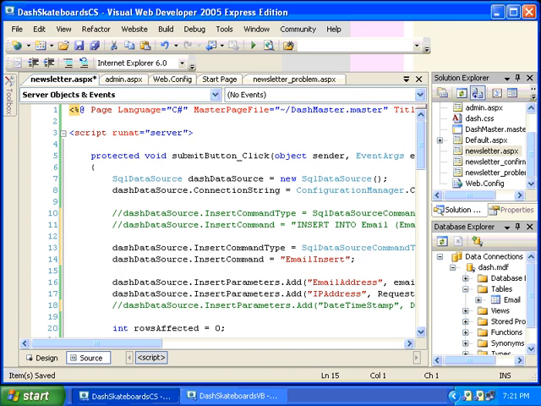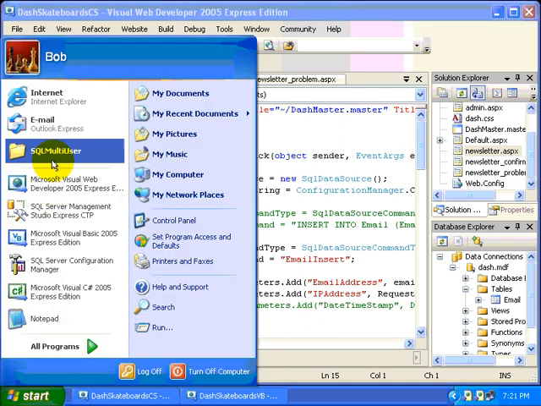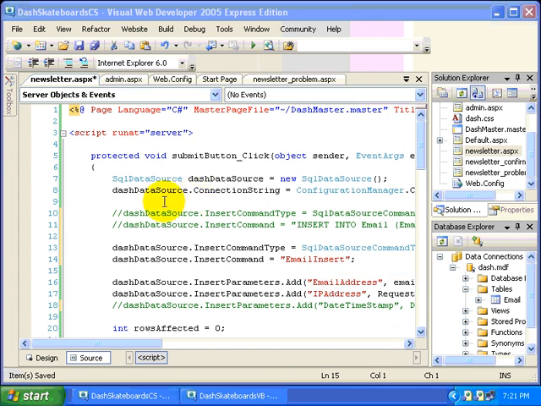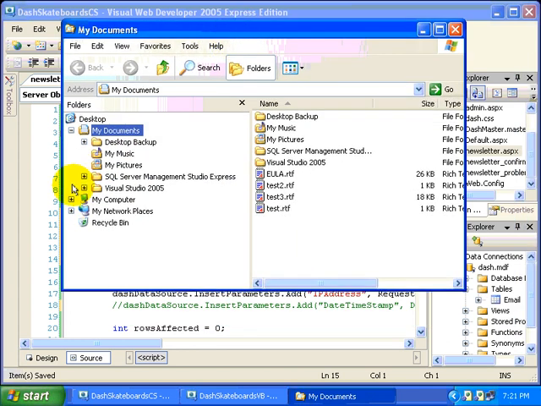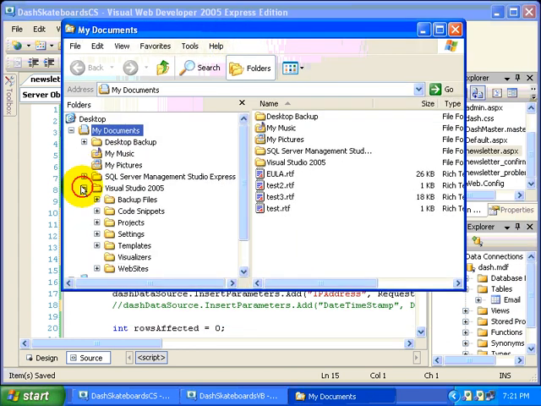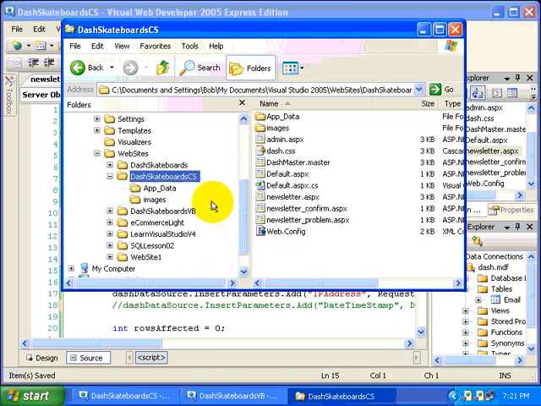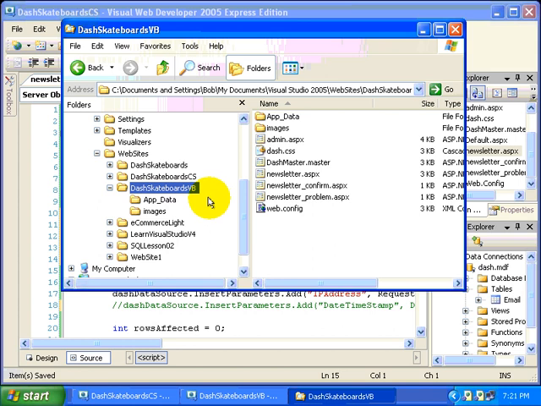So our application works. We're ready to deploy our application. We can do that in one of two ways. We can simply copy all the files directly from our, let's open up our Windows Explorer and find our website by going to Visual Studio 2005, Websites, and you can see we have our Dash Skateboard CS and our Dash Skateboards VB, and we can copy all the files within either of these directories to our web server.